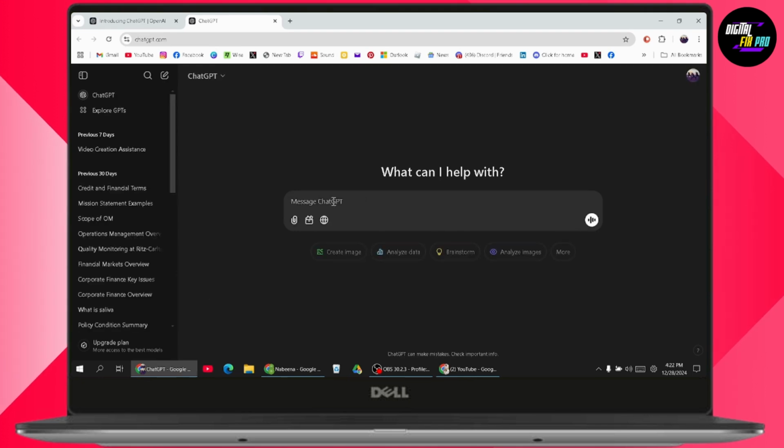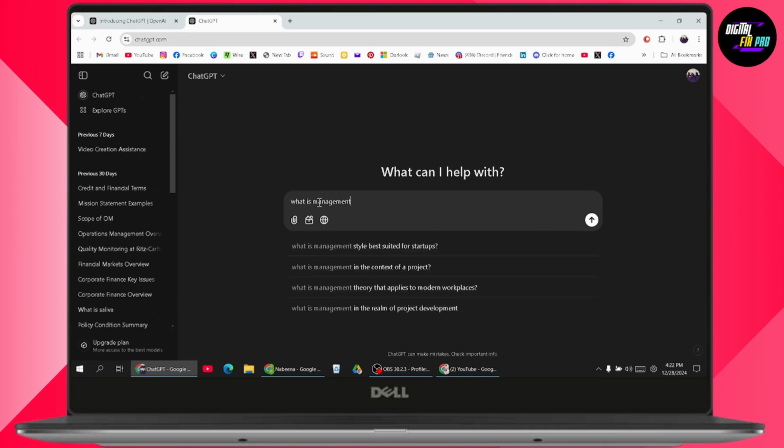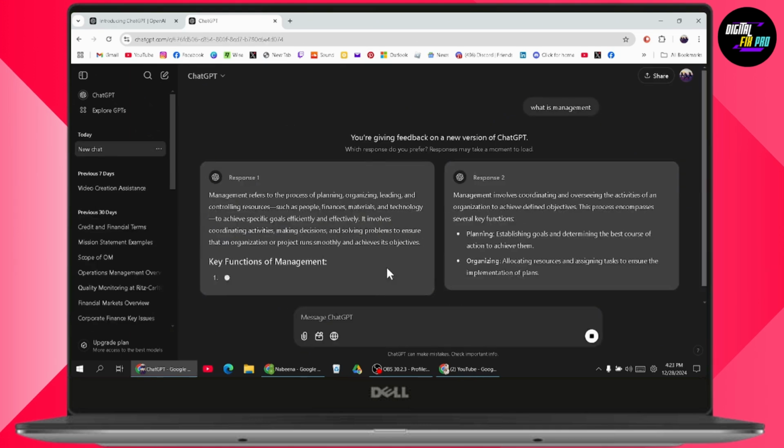You just need to simply go to the message ChatGPT box, which will be right here in the middle of your screen, or it will be on the bottom of your screen. So you just need to simply click on it and ask anything that you would like to ask. So for example, I'll just simply go with a question. What is management? And it will give you the responses.